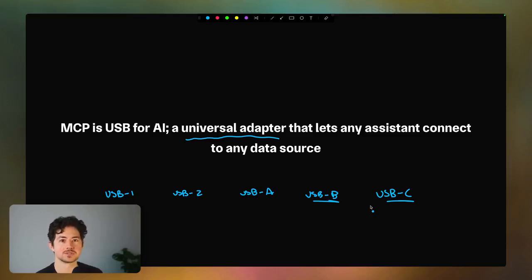I don't have to carry around 20 different types of cables. I just know that this sort of adapter function is just going to make everything work, and it's going to be super easy and more convenient. That's essentially just what MCP is. We're just doing that for our AI agents.